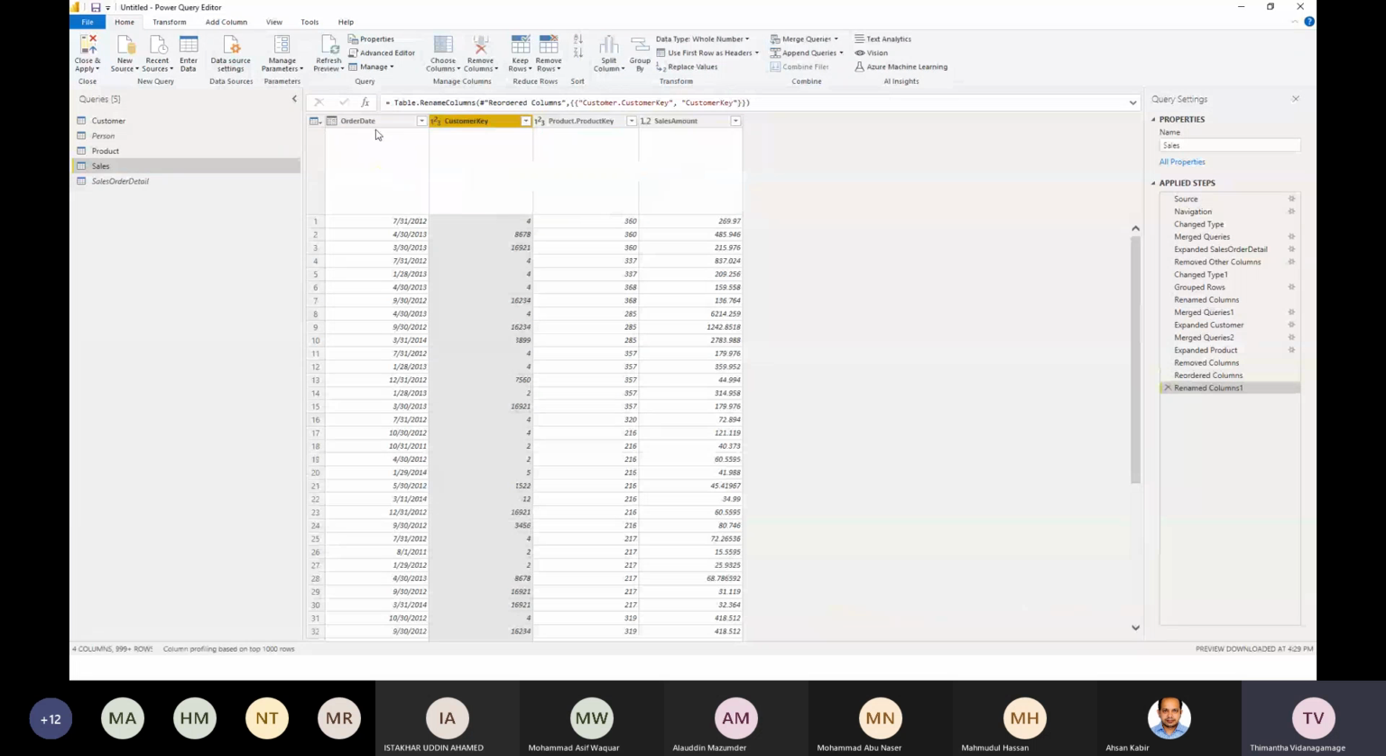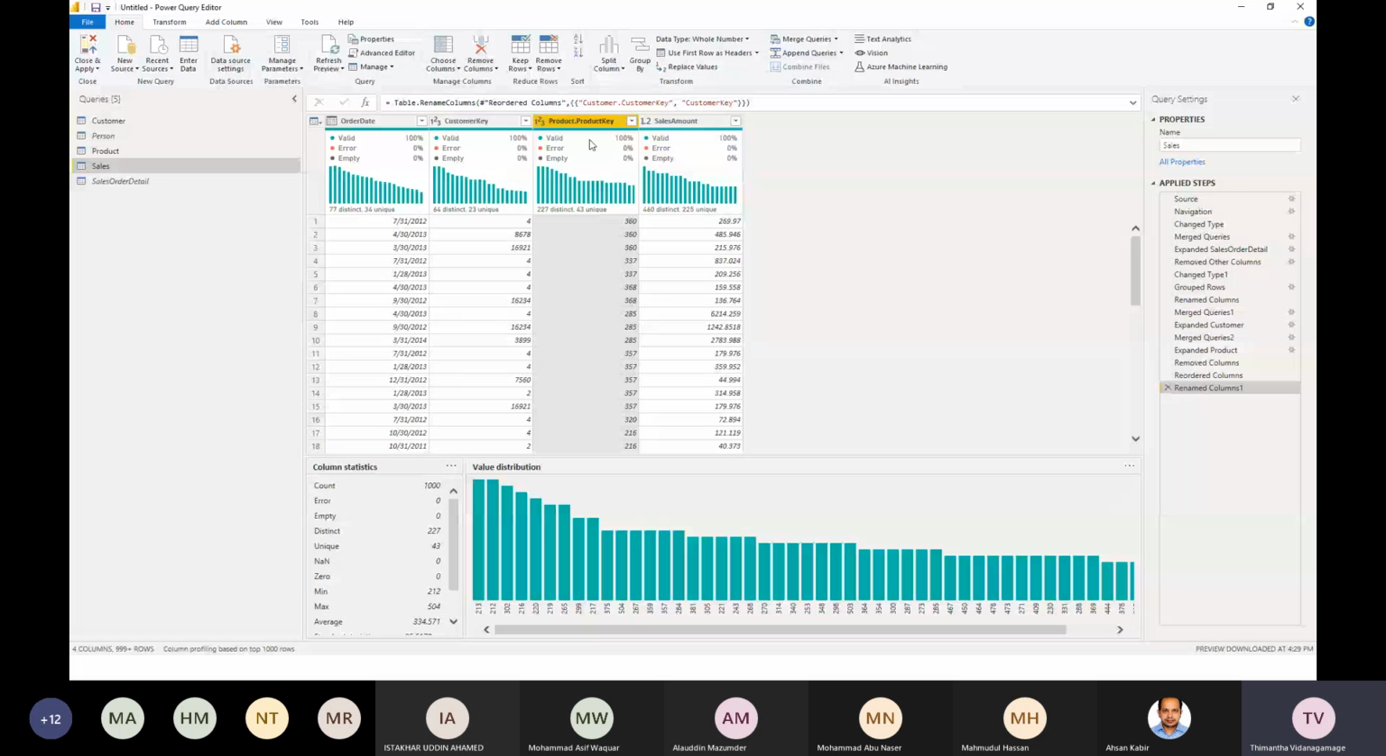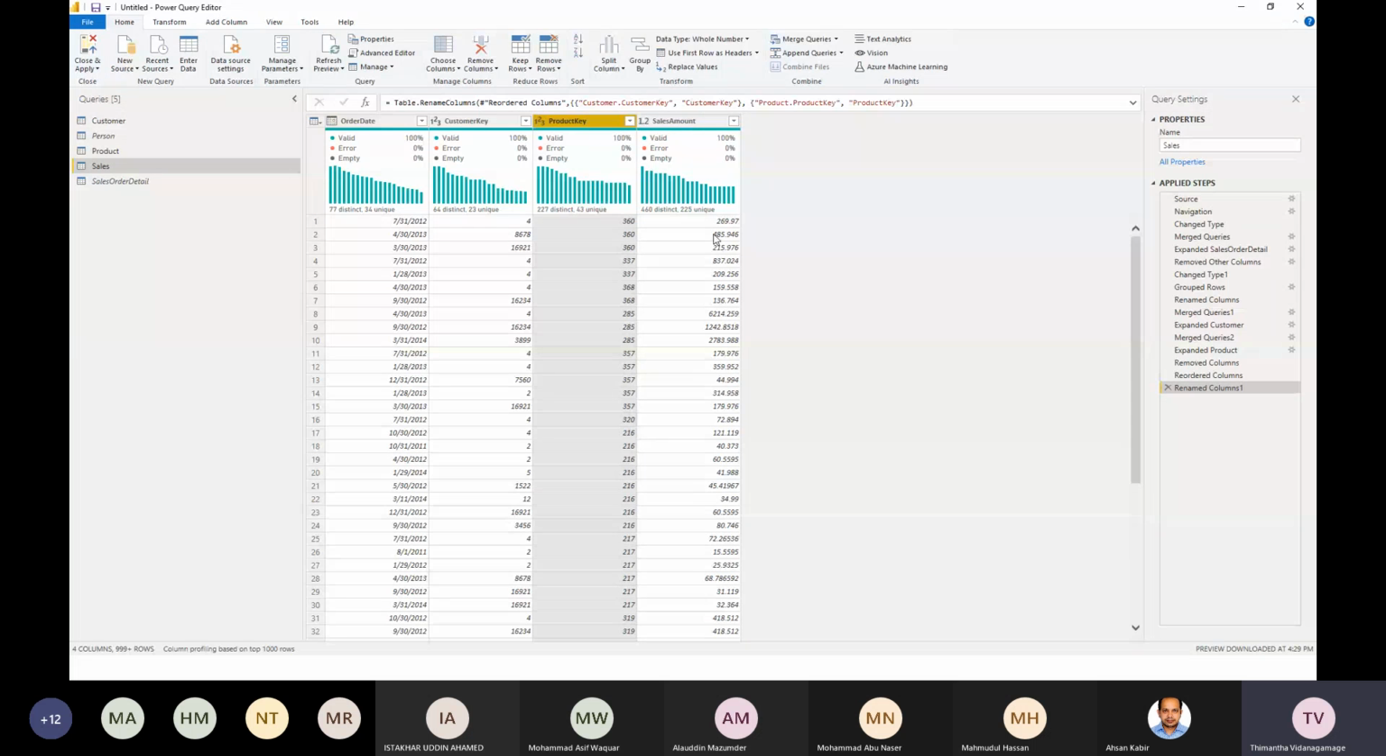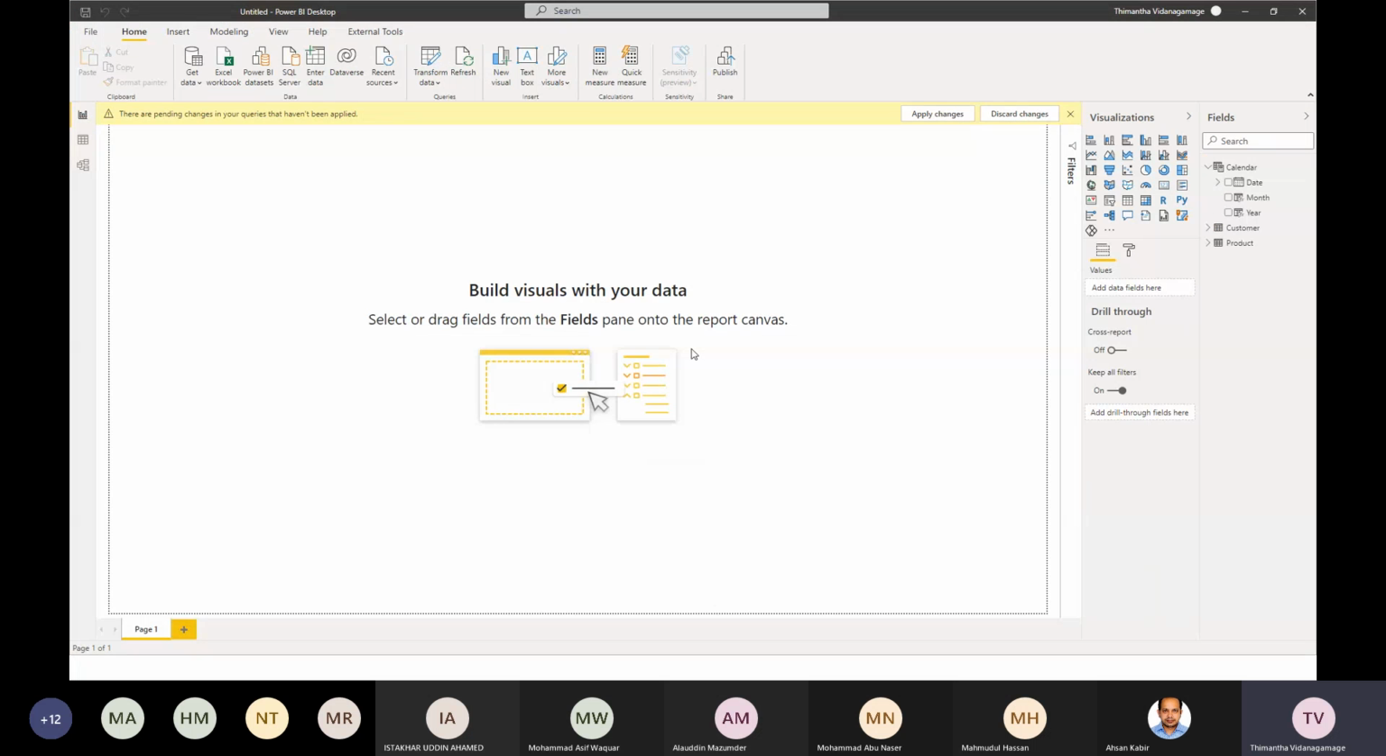Right, so I had renamed these columns, and basically we have created the full fact table now, and we'll just click on close and apply as we did with the other tables. And once you do close and apply, the fact table should load in smoothly into Power BI.